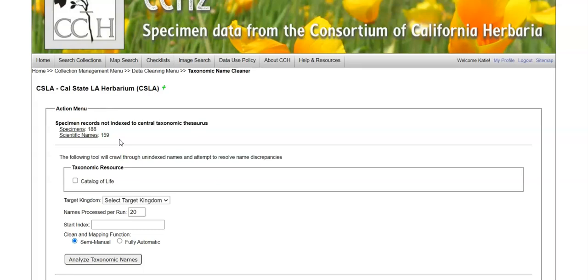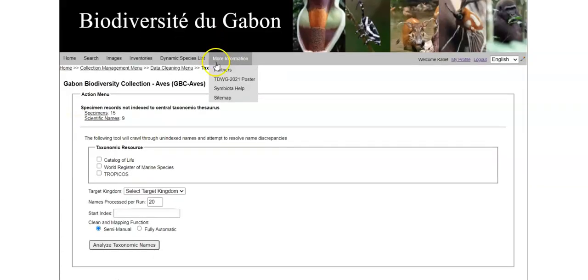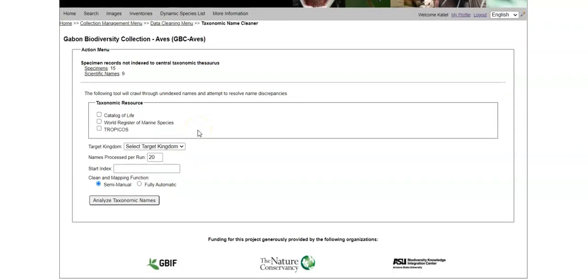To run the Taxonomic Cleaning tool, you'll want to select a taxonomic resource if available. In this portal, only the Catalog of Life is available. However, other portals will have other taxonomic resources available. Catalog of Life is pretty good for most taxa, although if you're working with marine species, you probably want to use WoRMS or the World Register of Marine Species. And then Tropicos can also be used for other taxa. However, Tropicos does not auto-import the synonymy of newly included taxonomic resources, so if you think Catalog of Life will do a good job, go ahead and select that.